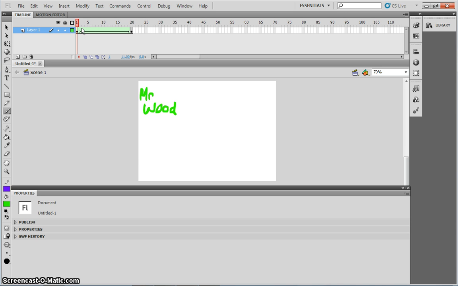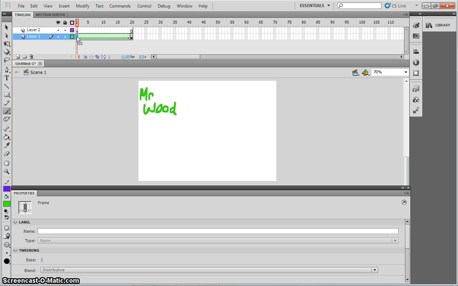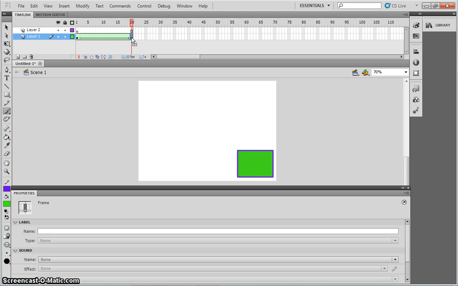Something to be aware of when using the shape tween is that if you decide that you want to shape tween other shapes, then it's really important that you create another layer and do the next shape tween on that layer. What that means is, per layer, I can only manipulate one shape into another.